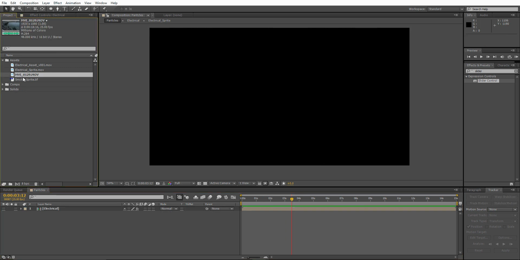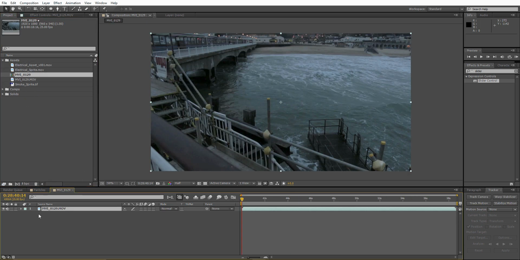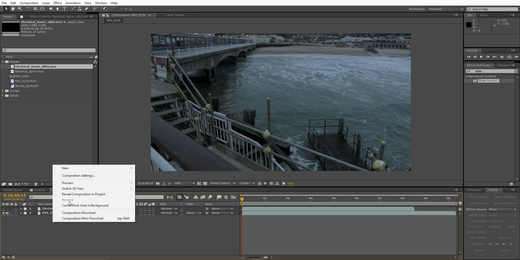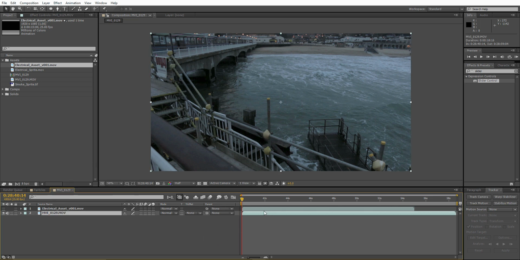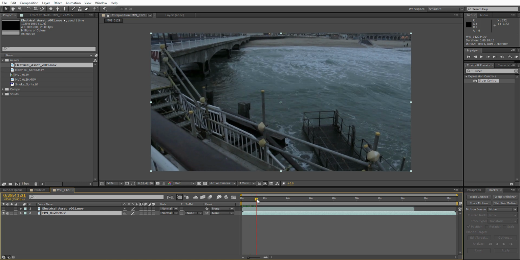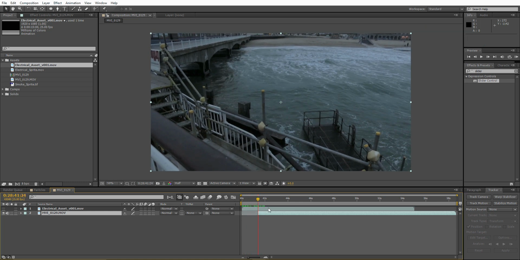So when you have your footage in After Effects, just drag it into a new comp. Whilst we're editing this, the comp only needs to be 8 bits per channel. We'll drag our asset in. Before we do anything, it'd be a good idea to just trim down the footage, make sure we don't have any unwanted bits. Like there's a bit of a jump there at the beginning, so I'm going to trim that out.